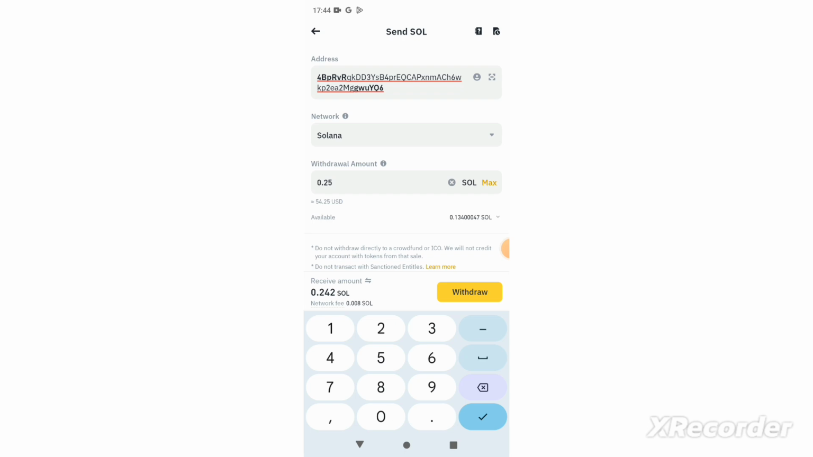Once you do that, you just need to click on withdraw. You can see the button here, which is withdraw. You just tap on that button, and then it will ask you to confirm the transfer, and that's it. So that's how to transfer Solana from Binance to Phantom Wallet.